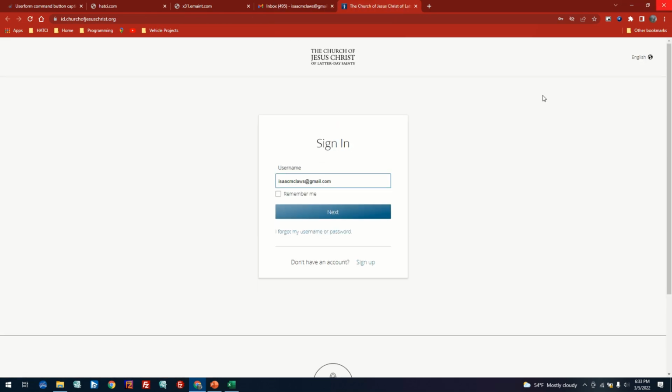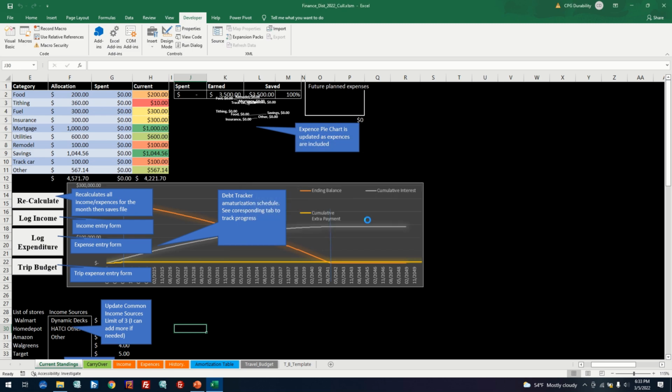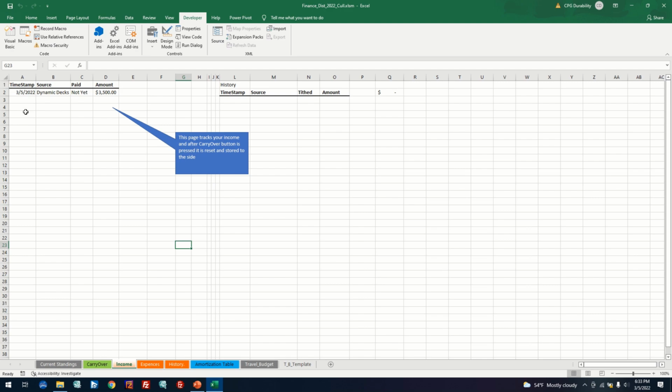Now I'm not going to do it. I'm not going to sign in because it's not really important. But once you click that pay tithing, it will track what you've paid tithing for. And then you can go ahead and click dynamic and then exit. Now that should show up here. Okay, so on the income tab, we have today's date, dynamic dex, pay not yet, which is interesting because I opened it. So yes, it should show up, and the amount.